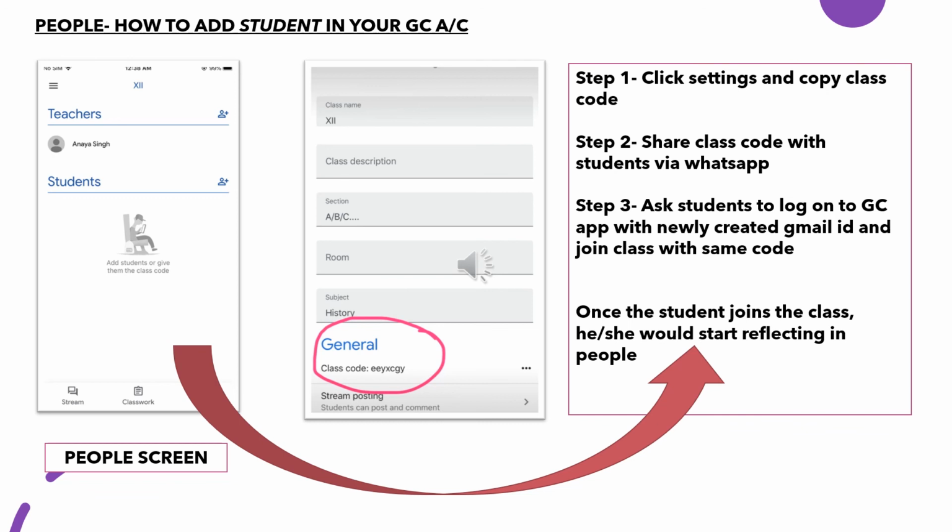Now, if you can see in the people screen, you cannot see the class code. So to get the class code, you need to go to the settings. Once you open settings and scroll down, in general settings, the first thing that you can see is class code. Please copy the class code from there and you can share this class code with your students in the WhatsApp group.